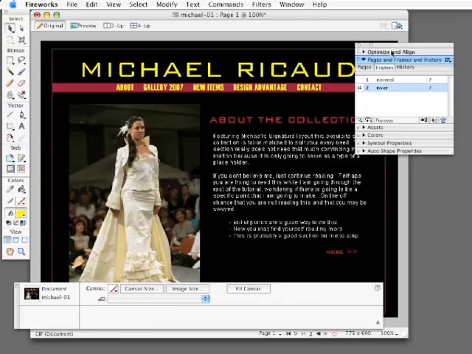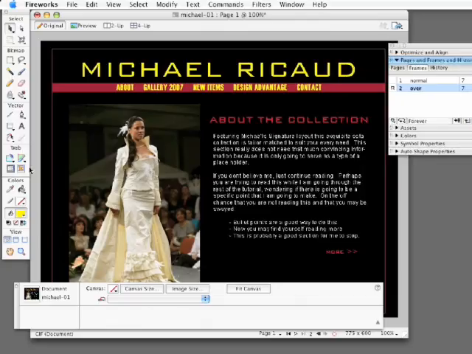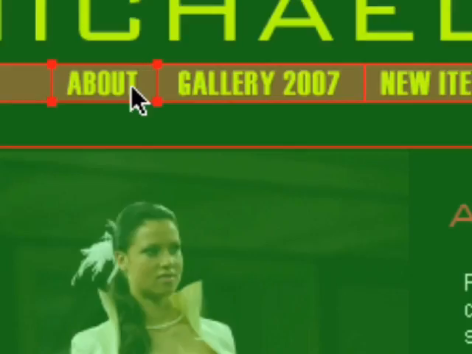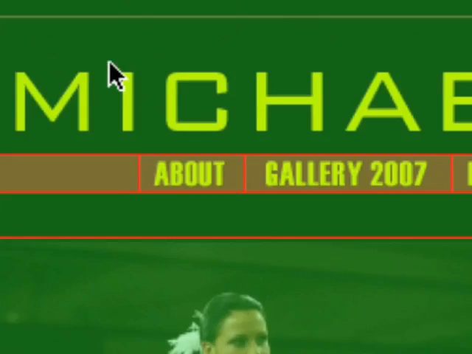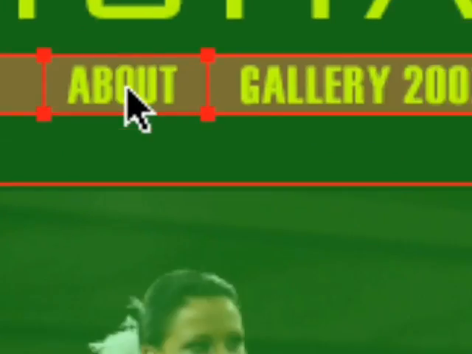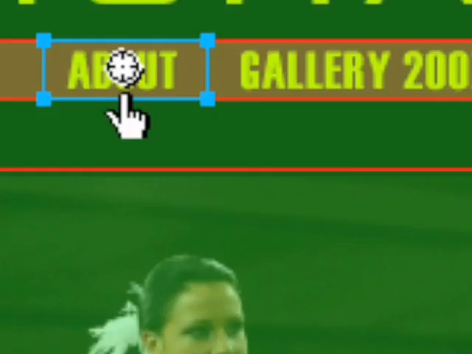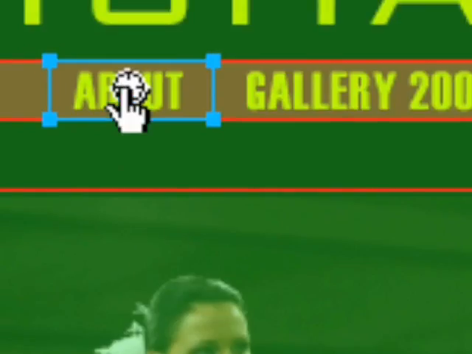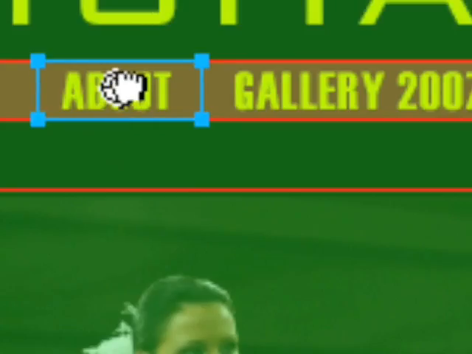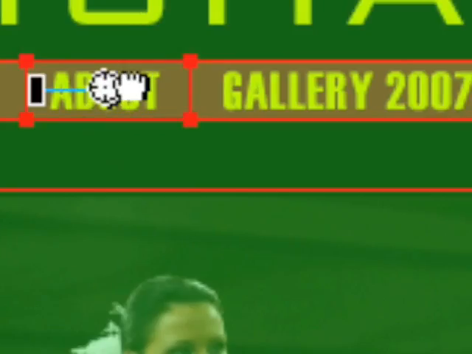Now, what I'm going to do is show my slices and hotspots again. And this is where it gets even cooler. Watch this. I'm going to zoom in just to show you what it looks like here. Now see the word about? I'm going to put my cursor right over it. See that there's this little target now. Watch. I'm going to single click on the target and drag it ever so slightly to the right. You're going to notice that that blue line appears.